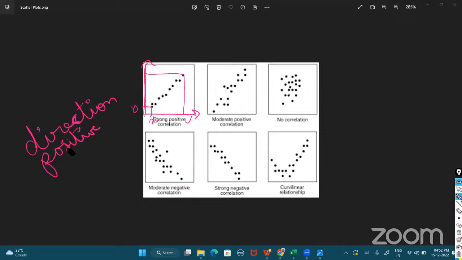The direction is positive. Now here also, overall, you can see the data moving upwards. It is a positive relationship. They are direct. There is a direct proportion. Here we cannot really comment about in which direction everything is moving. So there is no correlation. It's not necessary that there should always be correlation.